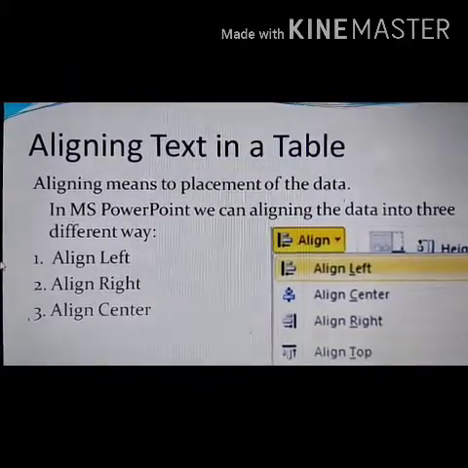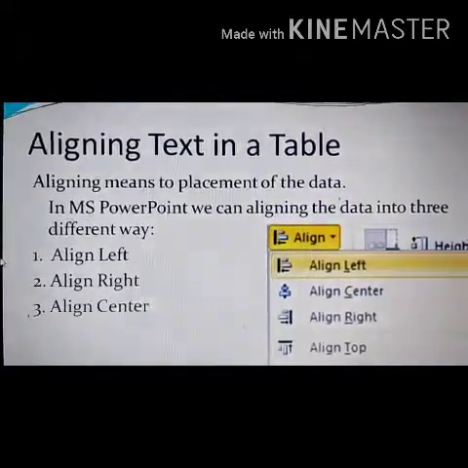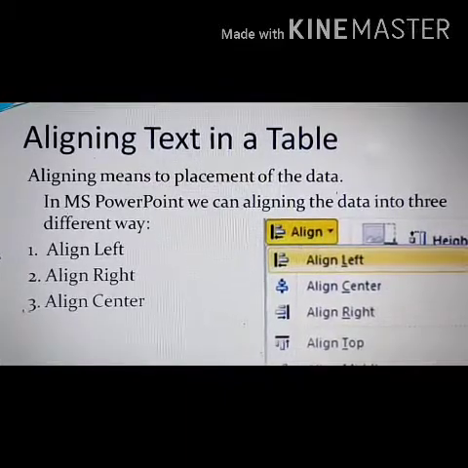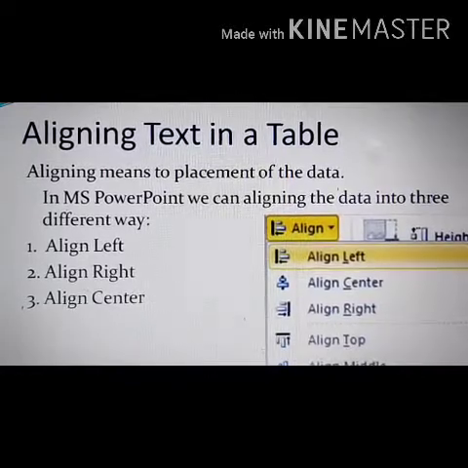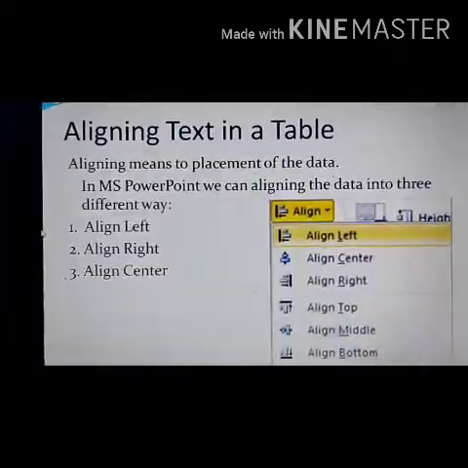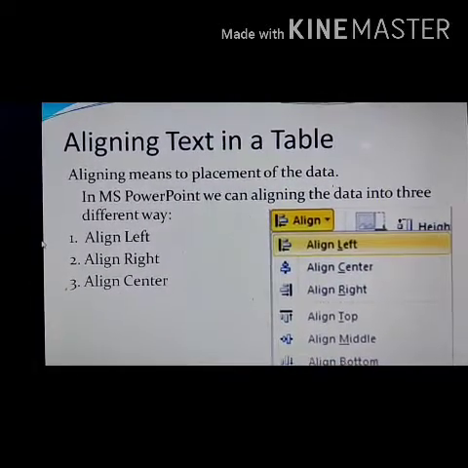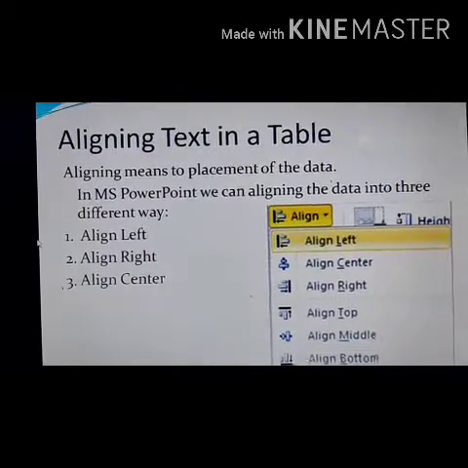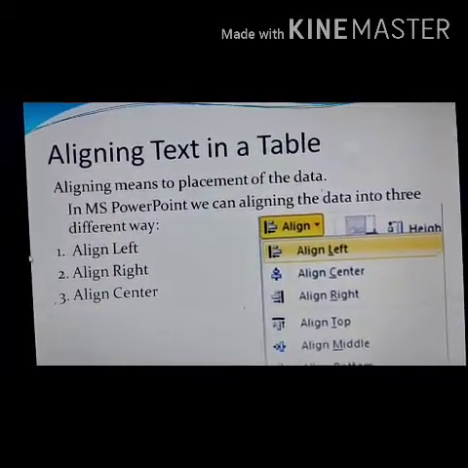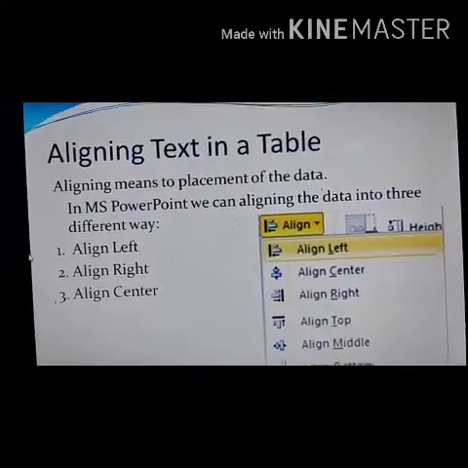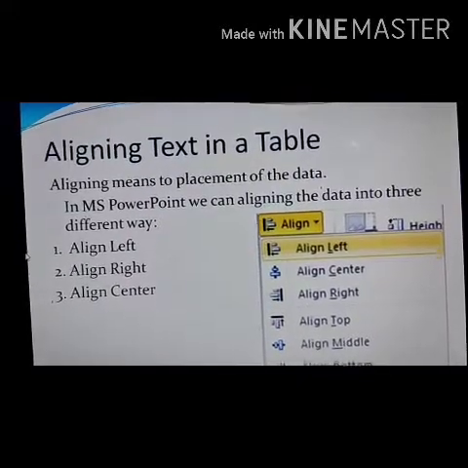Aligning text in a table. Aligning means the placement of the data. In MS PowerPoint, we can align the data in three different ways: align left, align right, and align center. If you select the table and click on the left align, the data inserted in the table will be aligned to the left. Likewise, on selecting the center and right align options, the data in the table is aligned towards the center and right respectively.